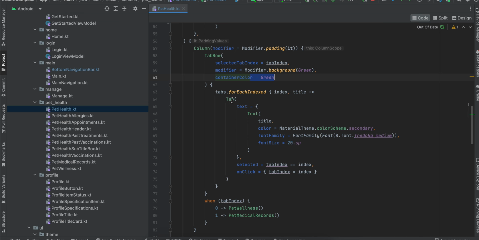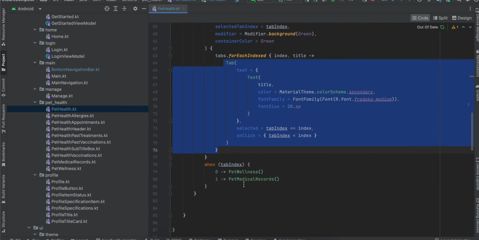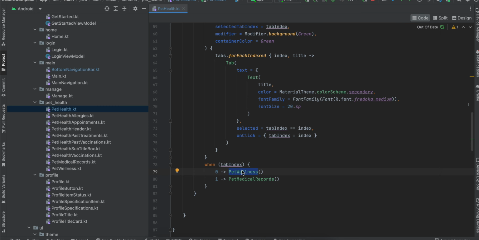Then I am just looping over each of the tabs. So we want to display two tabs, one for wellness and one for medical records. So that's what I have done over here. Next, we have created two composables. First is pet wellness and second is pet medical records, which will get displayed accordingly. So just create two composables for now.